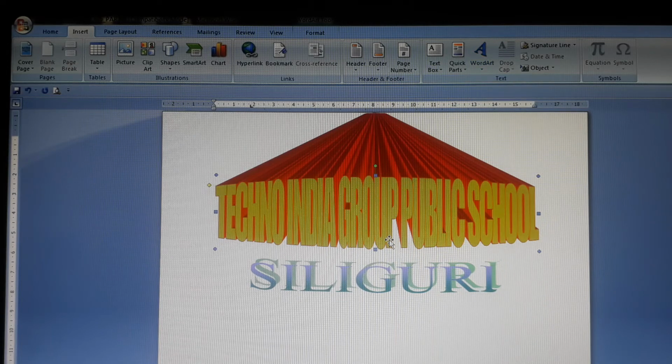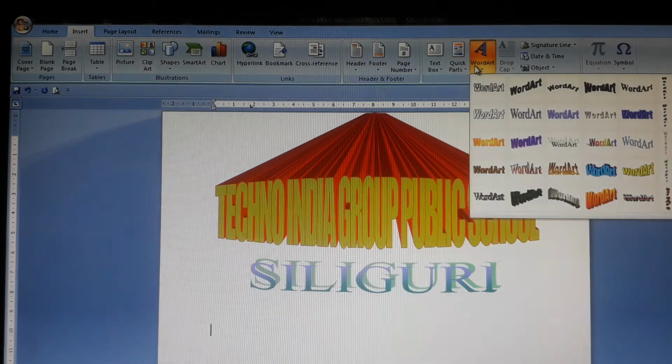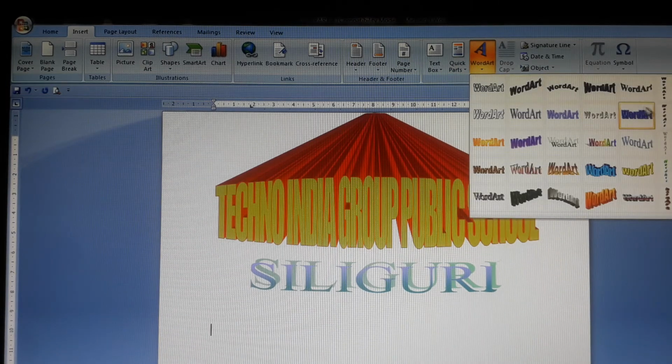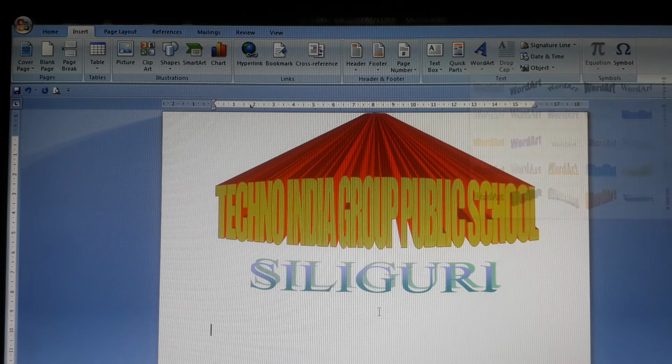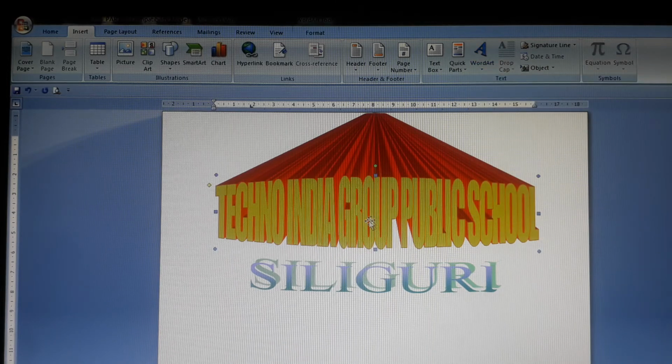So I hope you have understood it. Now you can open Microsoft Word. You can go to the insert tab, click on WordArt options. You can choose any of these WordArt styles, type the text, and you can apply the formatting features. So I want all of you to practice it at home.